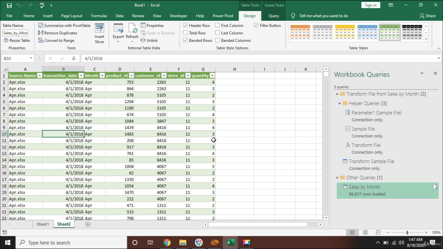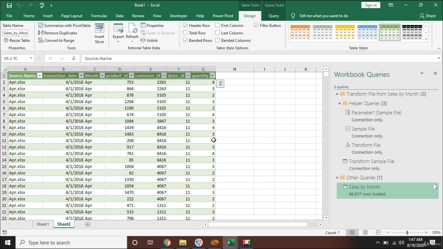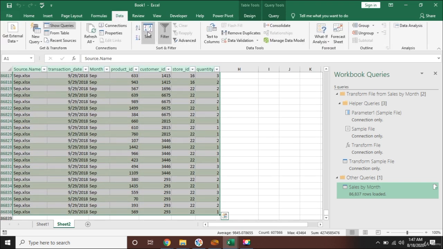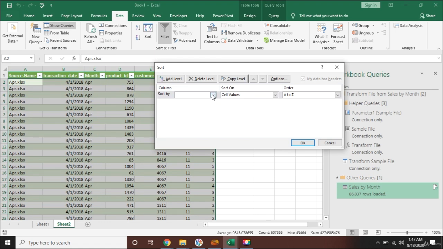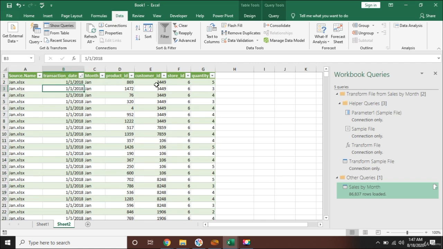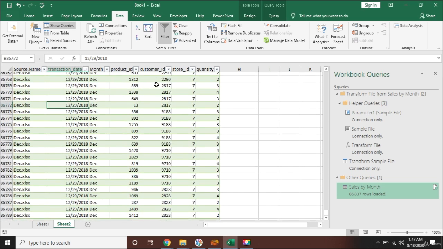If I press Control and down arrow, you can see that I have now the September data. So I will just sort the data to see if I have all the months. I will select all the data, and I will say please sort it based on the transaction date, oldest to newest. And you can see that my data is starting from January, and it is moving onwards toward December. So I should have the 12 months data.